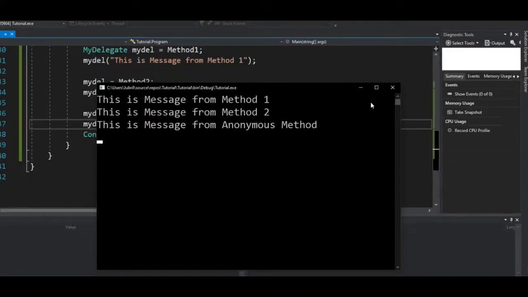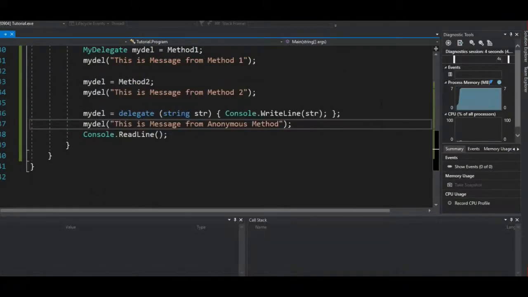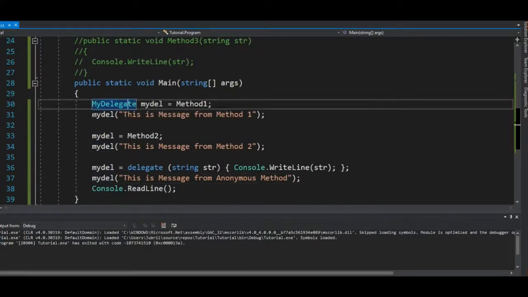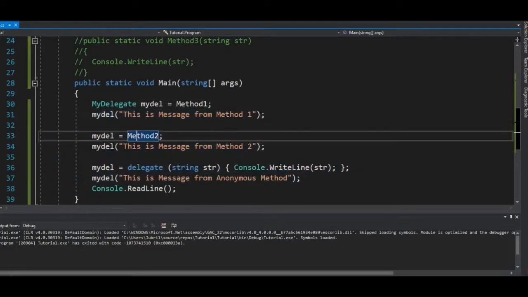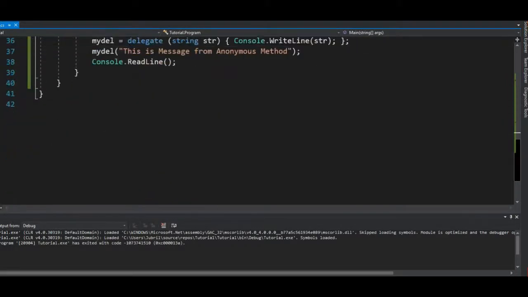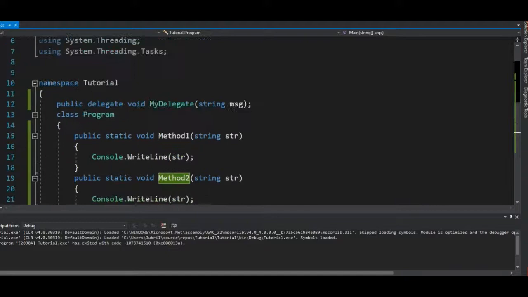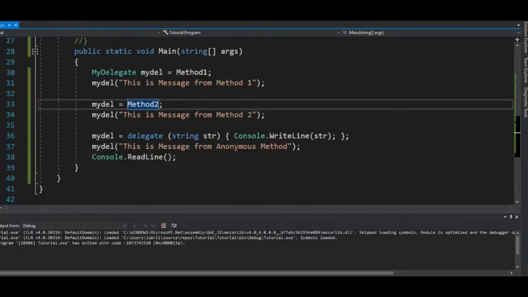Method 1, method 2, method 3. So basically that's delegate. This is multicast delegate. So multicast delegate is actually using one delegate to point to multiple methods. So that is actually how delegates work. And you might want to read more about it or practice this and understand better how it works.